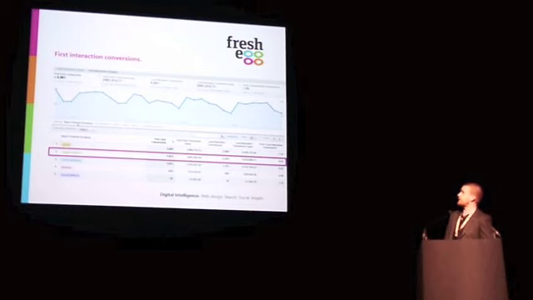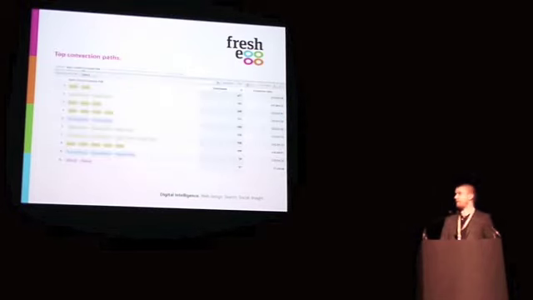You can also look at first and last click side by side. The point of this, or why you might want to do this, is to see whether a channel is more of an introducer or a closer. So in this case, again with organic, you can see that it's actually more of a converter than it is an introducer. But with other channels like display, it might be the other way around.